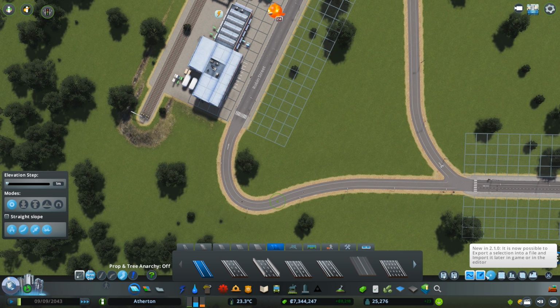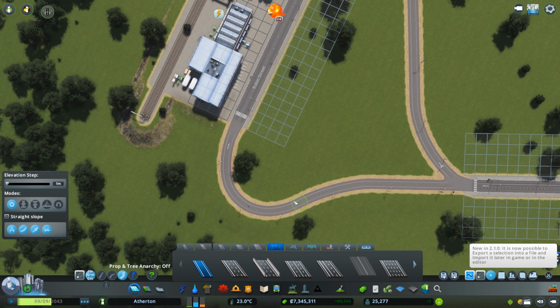Whoa, hang on. Turn off snapping for a second. Put it more about there. That's better. Then turn it back on, and we should be able to hopefully snap this curve to look decent. Whoa.